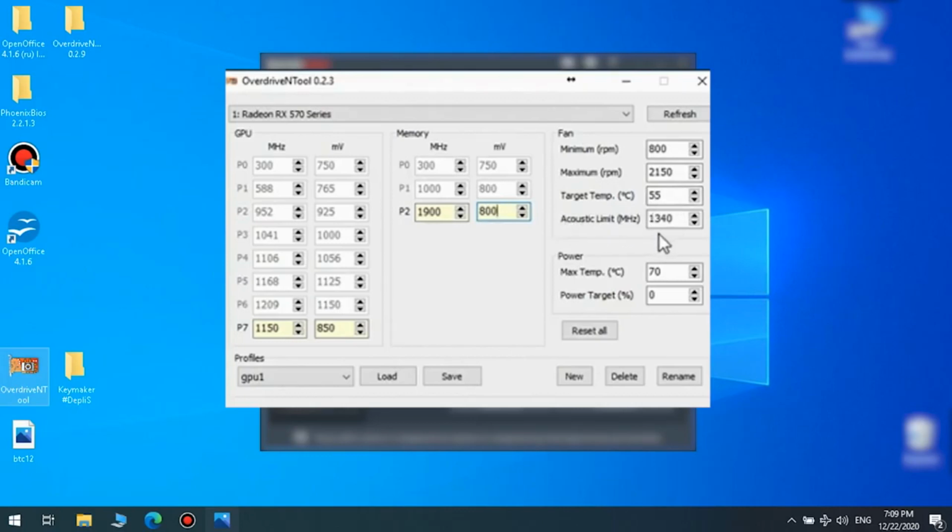I'm going to leave acoustic limit without changes. The same thing with maximum temperature. Leave power target at 0. No changes are necessary here.